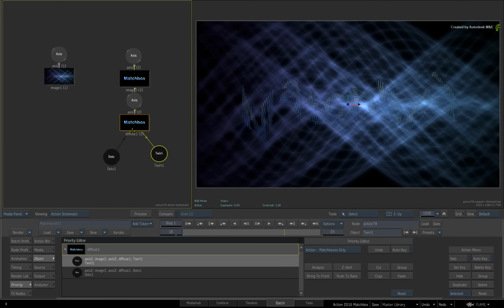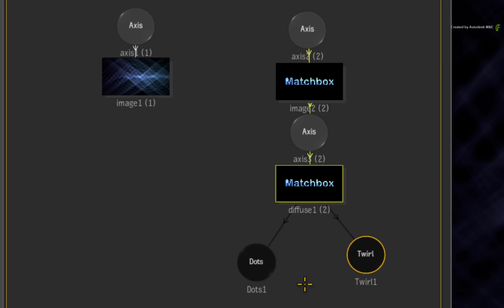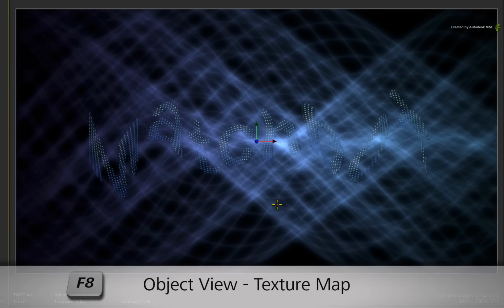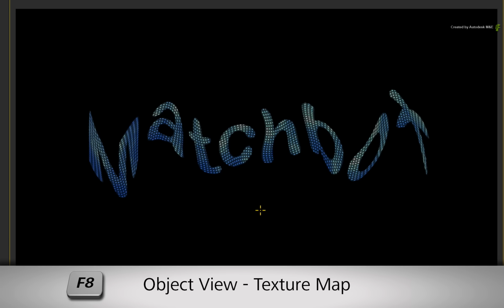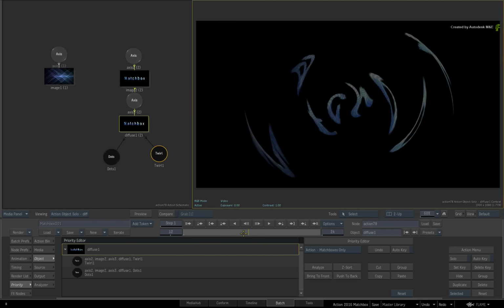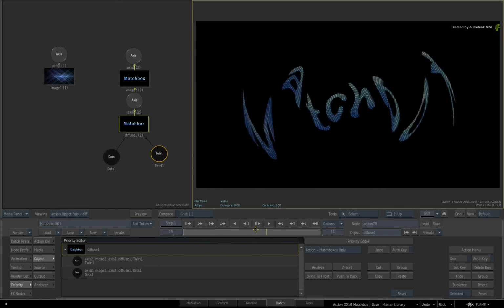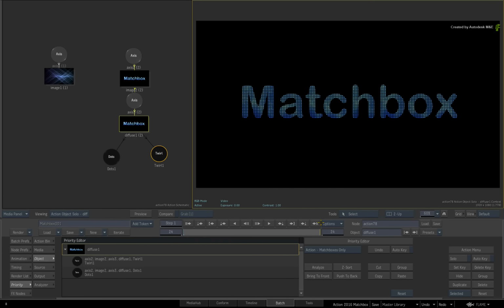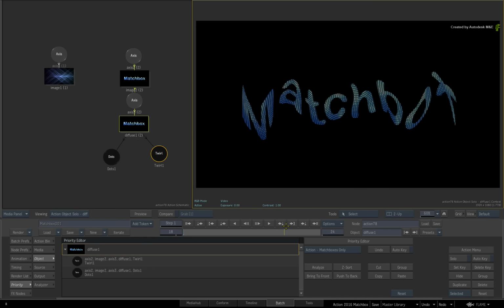Now all this time, you have been looking at the Action results, that is the combination of everything in the 3D scene. If you want to isolate just the texture, select the diffuse map and press the F8 hotkey. This will bring up the object view for the diffuse map. This isolated or solo view lets you see the selected texture with all the Matchbox shaders applied before it's textured onto any 3D objects.